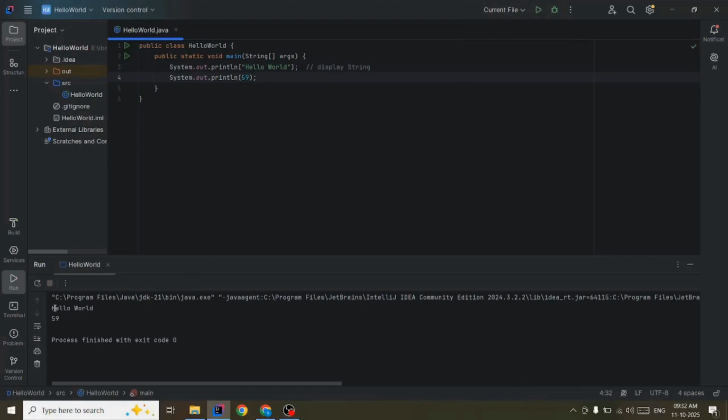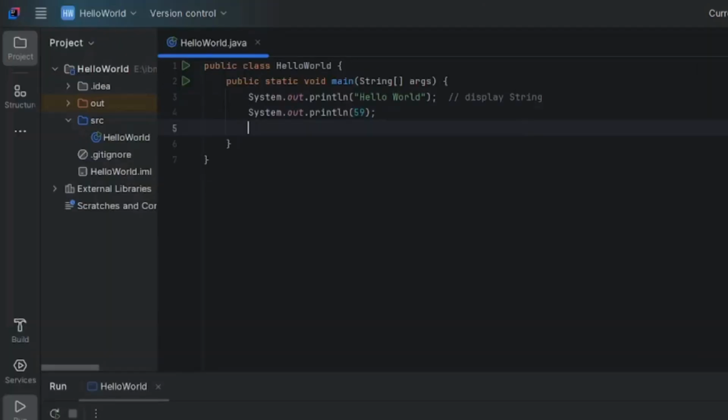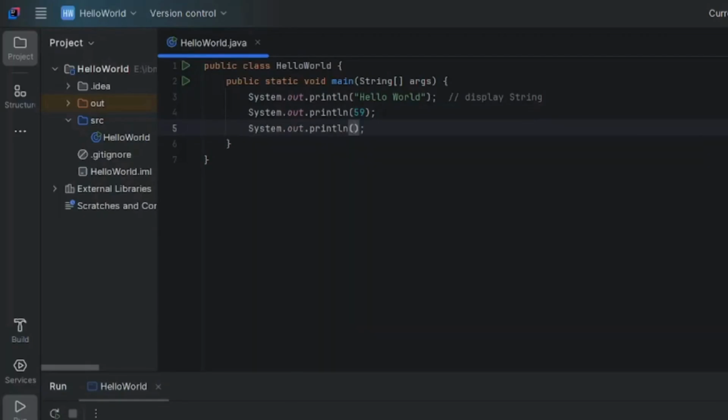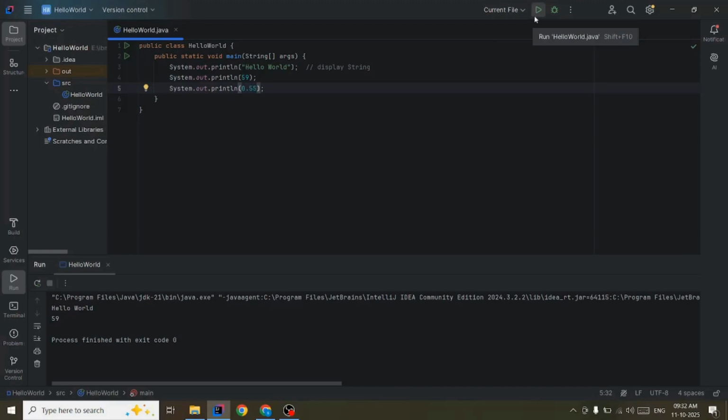So we got the output as expected. The first instruction displayed Hello World, the second instruction 59. Since we added the ln in the first instruction, the 59 is displayed on the second line. Now let's see a decimal value, like System.out.println with a decimal like 0.55. Let's try this. So we got 0.55.